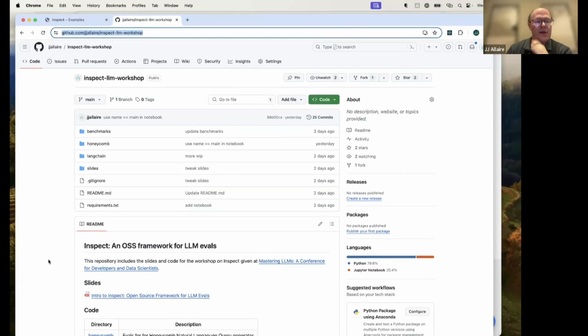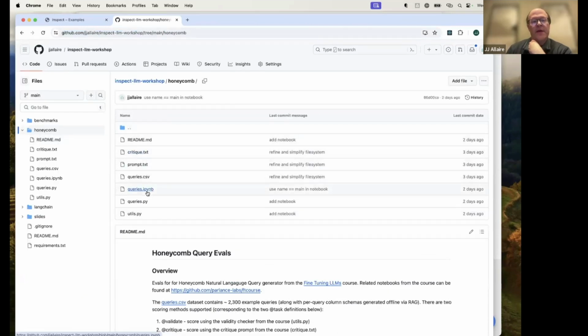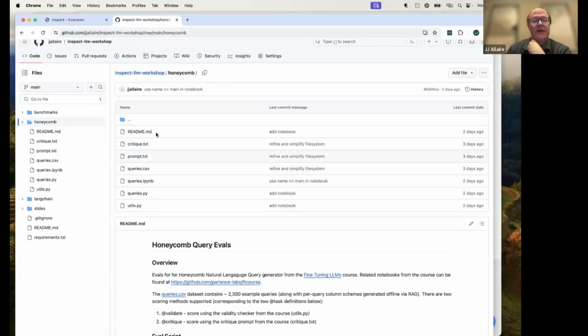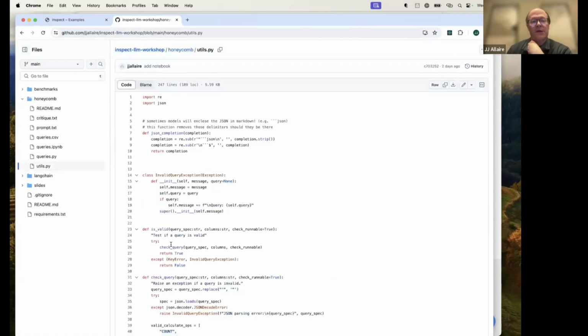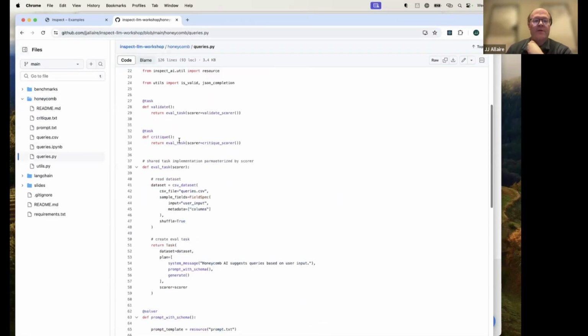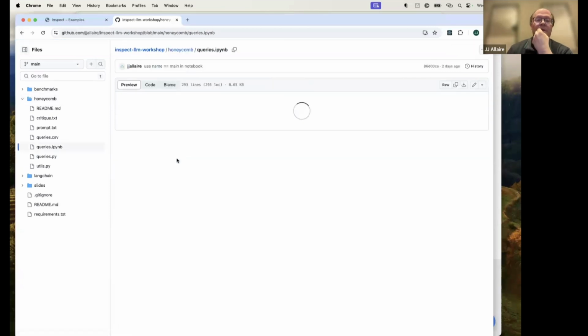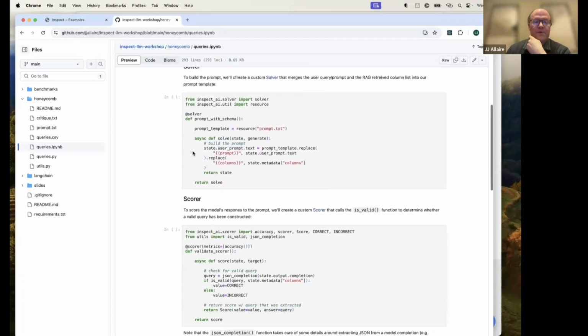If you go into Honeycomb here, it actually has what I actually did, the full code, and there are the prompts. You'll recognize utils. This is the code right from the course. Here's the queries eval. You can see we reused the code. We didn't copy and paste it, but here are the two eval tasks. And then we have a notebook version of that just to demonstrate doing it in a notebook, with a little bit more commentary.